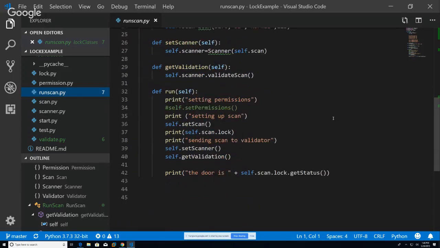And then down here, when we run, we basically come through. I did a lot of prints. So setting up permissions, and then we're going to print setting up the scan, and then we're going to print what the lock says, and then we're going to validate the scan. And then we're going to get that, and we're going to get that. And then we're going to print the state of the door down here. Does that make sense, sort of? I'm not sure it made sense when I explained it to myself just now.